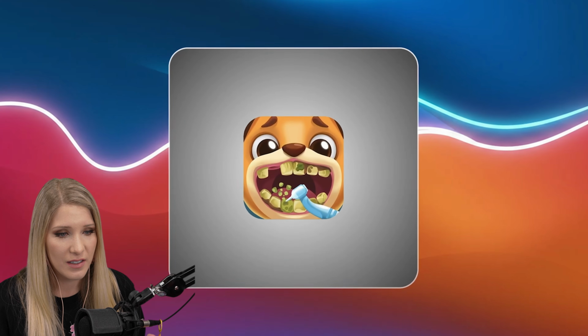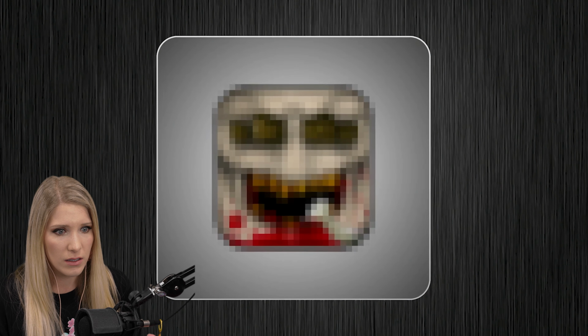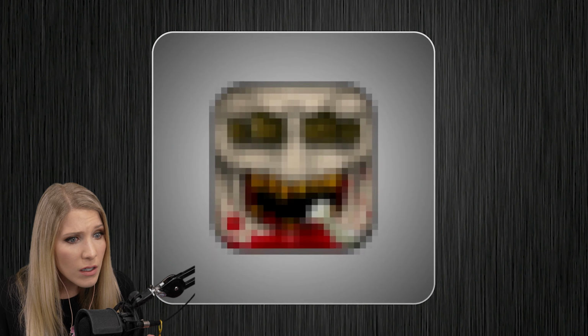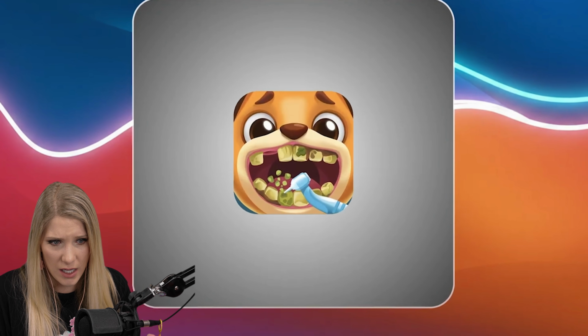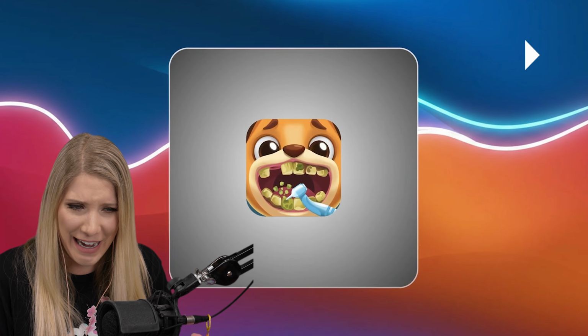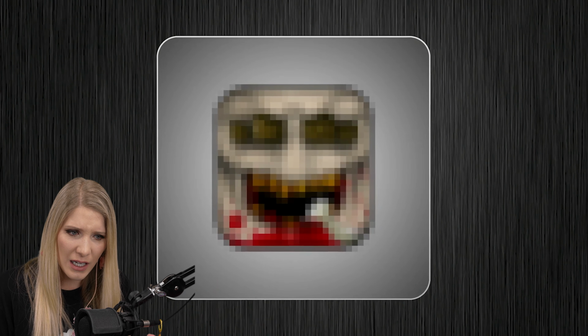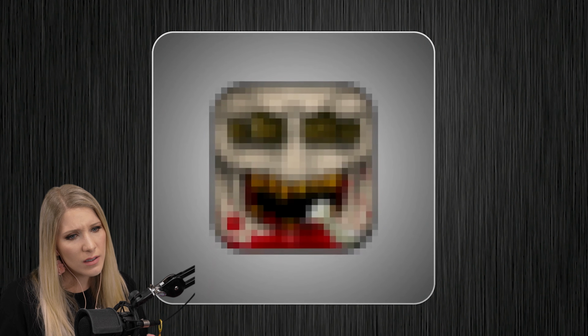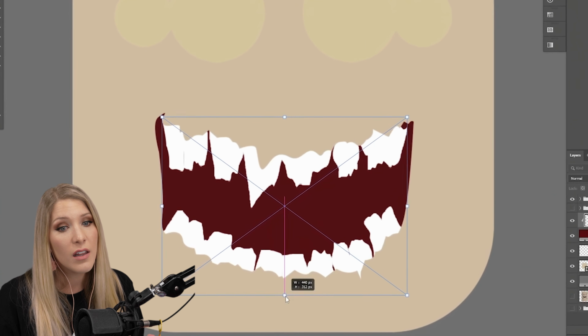The idea was to turn the dentist icon into something that feels dead, and he just casually needs to see a dentist for his teeth. Originally, this was a puppy. I started with basic shapes for the mouth and teeth and clipped everything properly before touching any color.